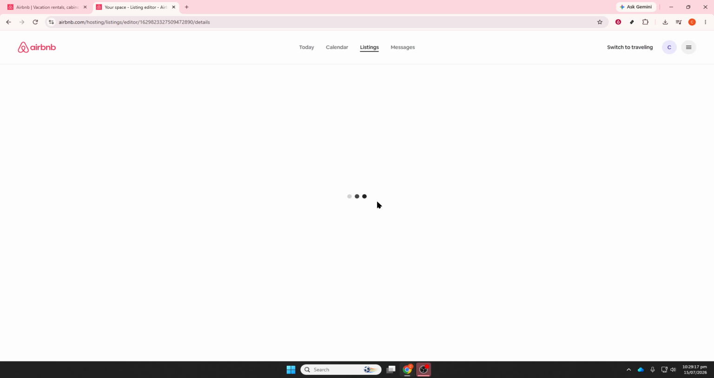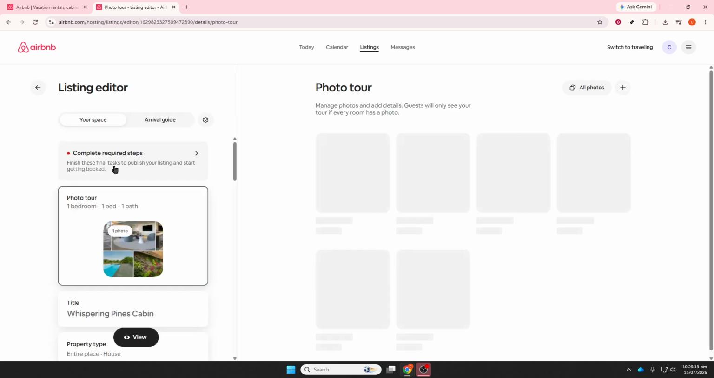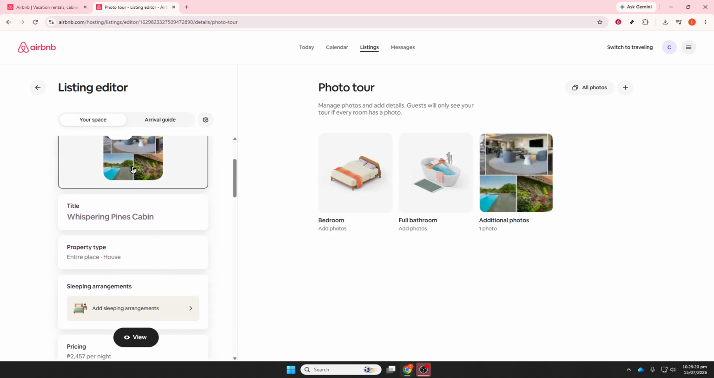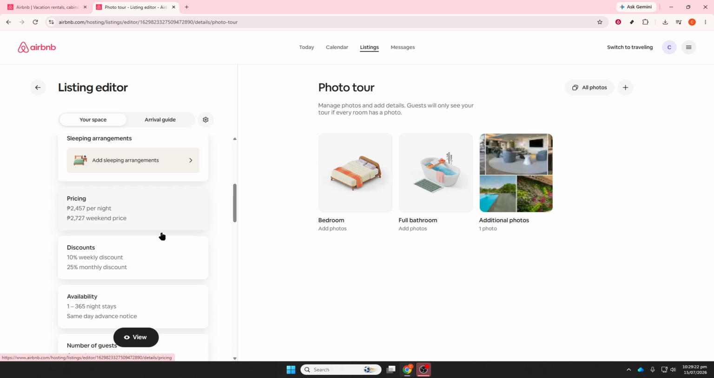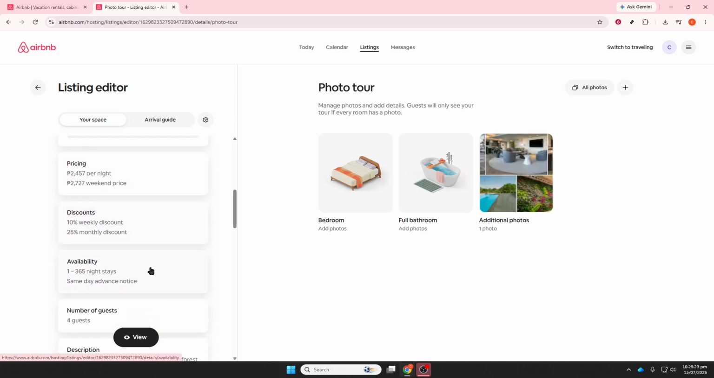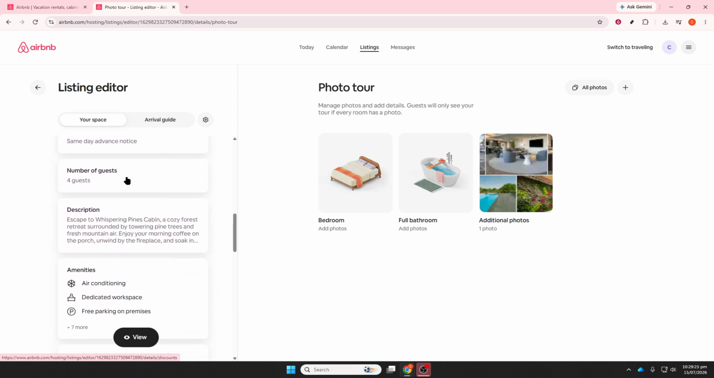Next, write a strong title and description for your listing. Focus on what makes the property stand out while keeping everything accurate. A clear description helps set the right expectations and can reduce confusion later on. You'll also need to set your pricing, availability, and booking preferences, including check-in and check-out times.